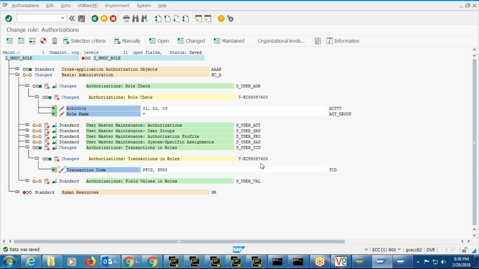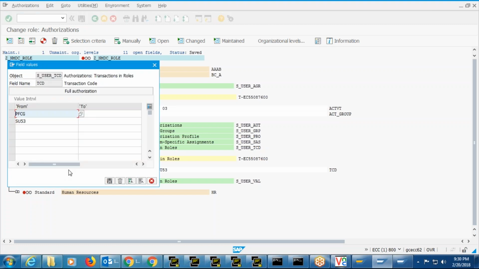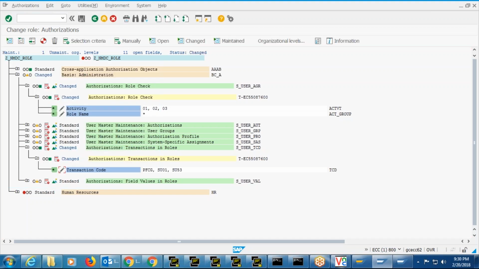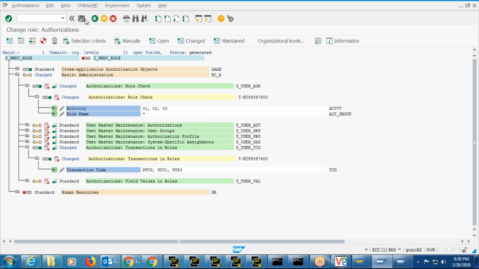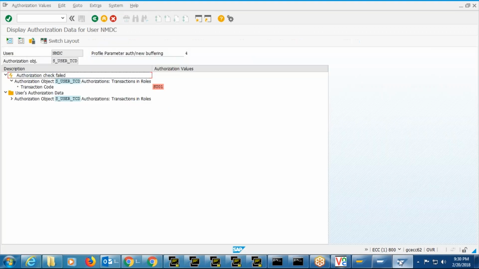Okay, next one. Click on change. Give the transaction as SU01. Now click on the save button. Generate, save it. Now check it. Is it able to add the SU01 transaction to the menu or not?